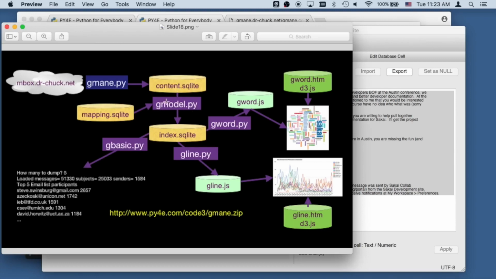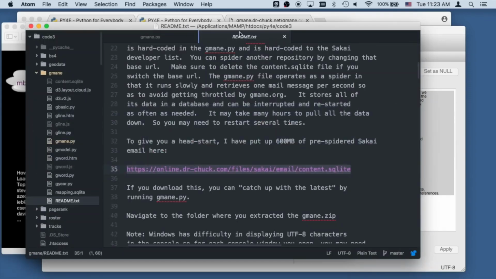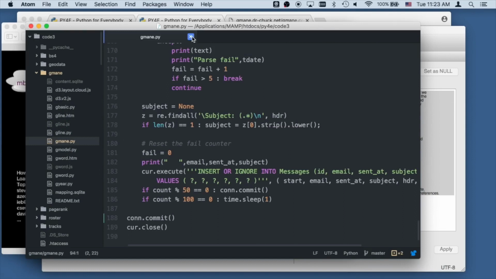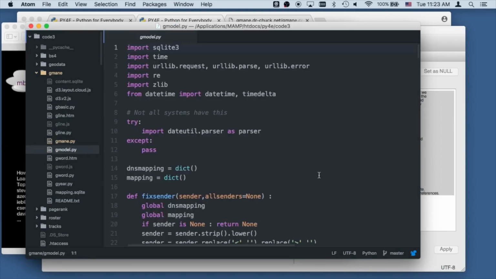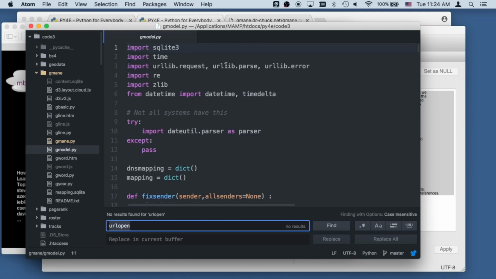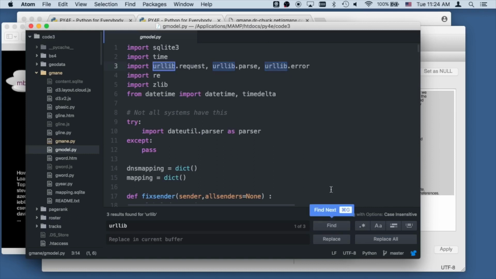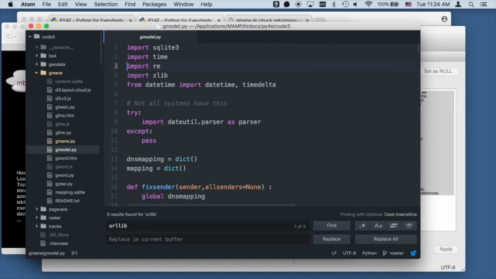Okay, and so this is gmodel.py, the code we're going to take a look at now. So let's get rid of those guys and look at gmodel.py. I don't think I need urllib in this code. Do I have any urllib? No. So I don't need that. Sorry. Fix that. Okay. So it's going to read from the database.